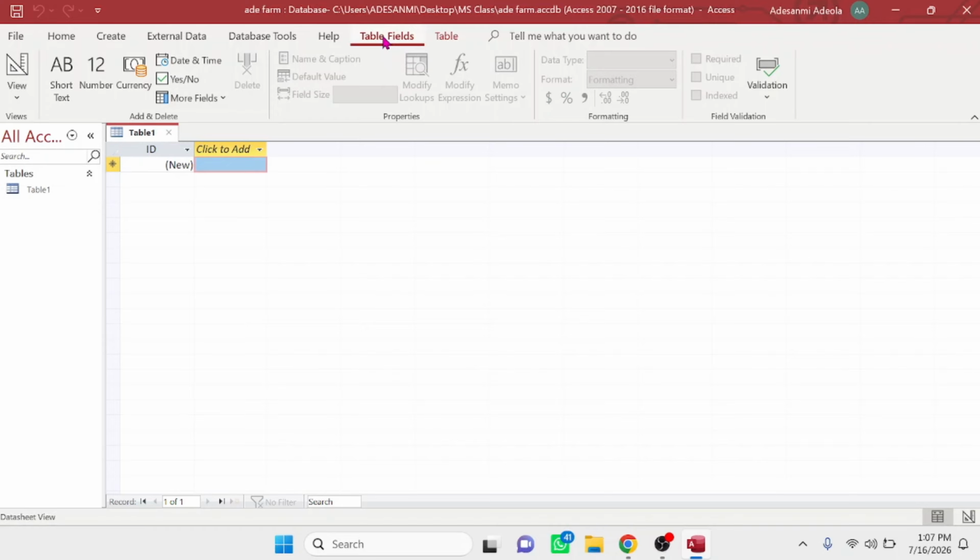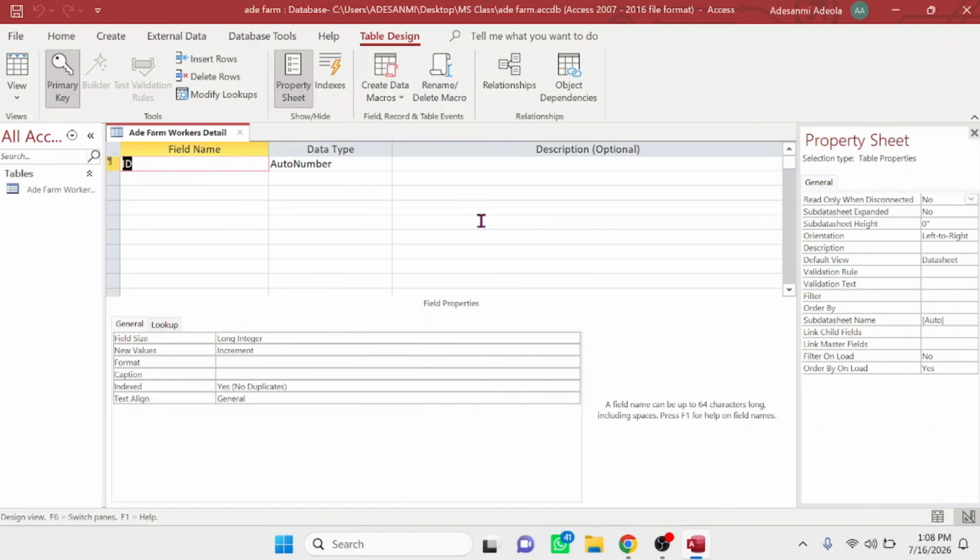You see the table field, the table one here and this one. Come back to this place, move your mouse to this place, then click on design view. Once you click on design view, then let's change this to Ade Farm workers details. You can name it anything, then click on this OK button. Once you click on the OK button, you have yourself at this place.